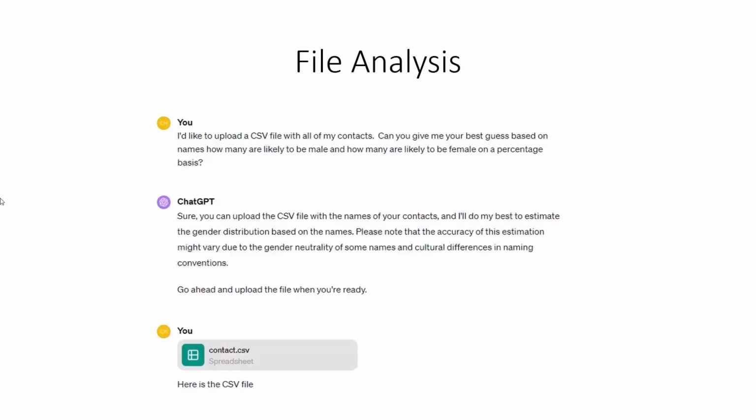So here I've asked the chatbot. I've said, well, hey, I'd like to upload a CSV file of all my contacts. How many of these people, when I upload this file, are going to be male, and how many are female? Right? Now, this is something that you can do. It's one aspect of the manipulation. Now, again, this is not representative of what it does. It's one aspect. You've got to think creatively about how you use files and what you can ask ChatGPT to do.